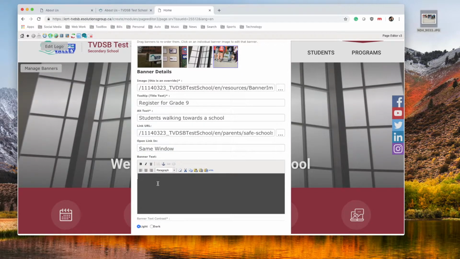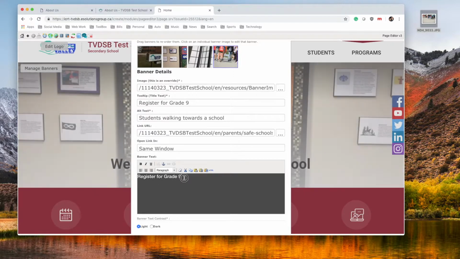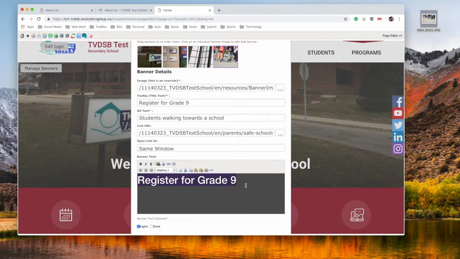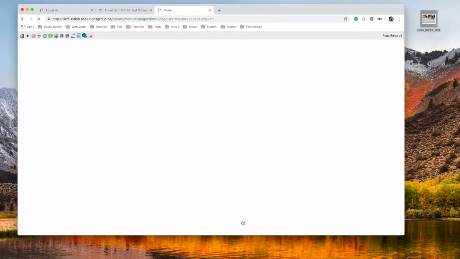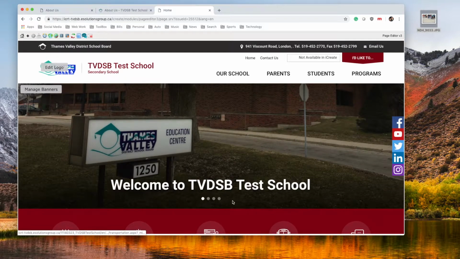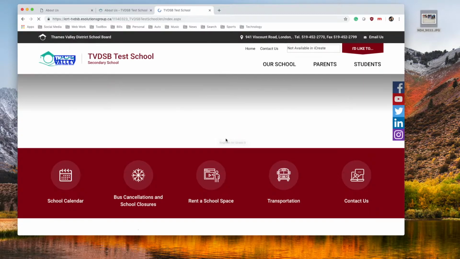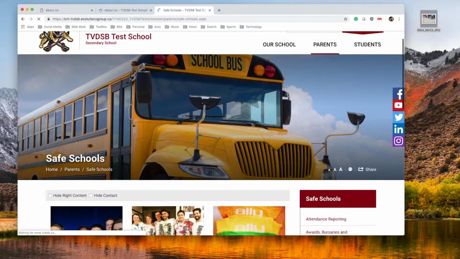And then I will add some banner text here. Now, by default, this text is set to paragraph, so it looks quite small. To make that text larger, you'll use the drop-down box here and select Heading 2, and then click Save. So now my 4th banner has been added. Here it is. And when a user pops out of edit mode and clicks on the banner, they'll be taken to the Safe Schools page.